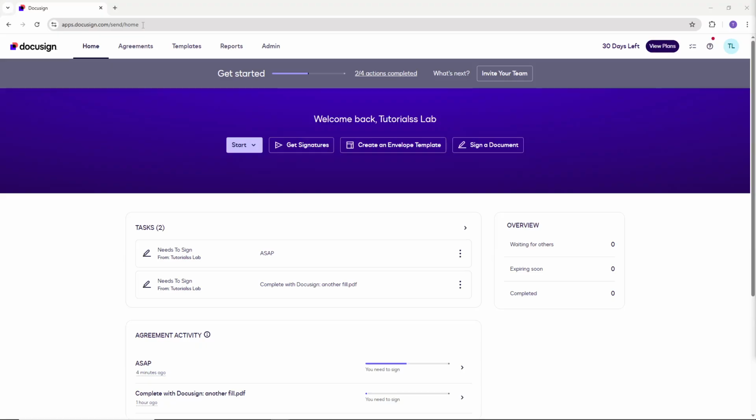First, you'll want to open your web browser and navigate to DocuSign.com. Once the page loads, go ahead and log in using your credentials. Make sure you're signing into the correct account where your documents are stored, as this is essential for accessing the agreements you've previously sent. After you've successfully logged in, you'll be taken to your DocuSign dashboard.